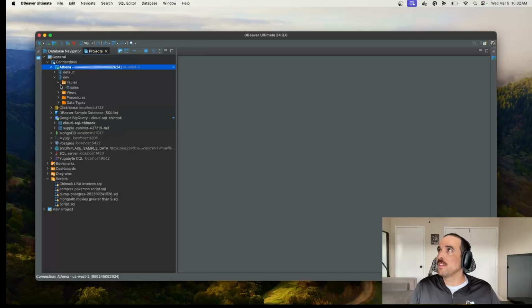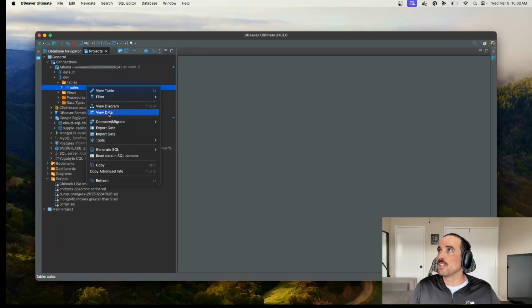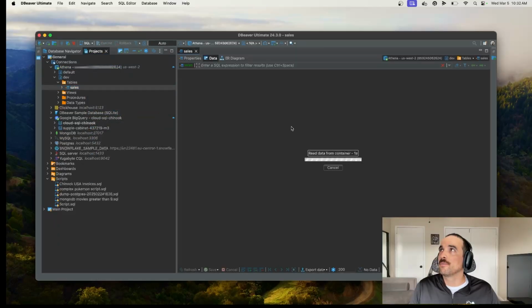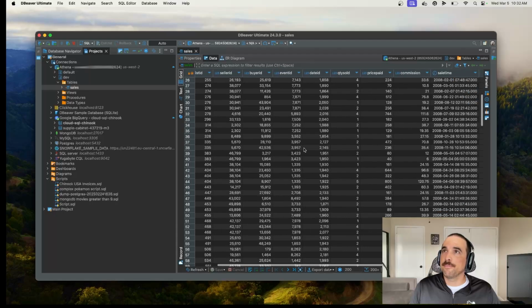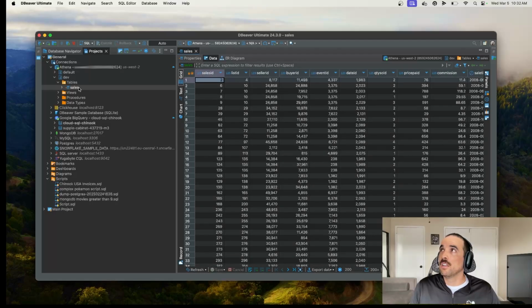Got a couple different schema tables, some sales data. Let's check that out. And just like that, I'm able to check out the sales data. You can see I didn't have to do any specific logging in for this Athena database. It was all authenticated based on my user profile.